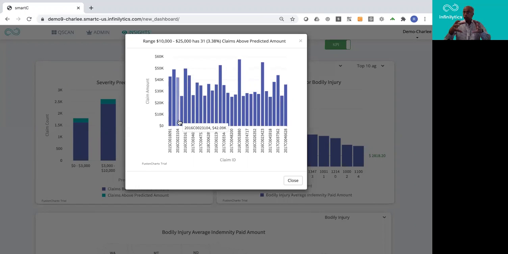This gives you a sense of where these claims, based on the past history, were estimated to settle for a certain amount. It's going above that. So it's something for you to jump in and take a look at and make sure that these claims get escalated quickly. So that's the opportunity for you to drill down into it.